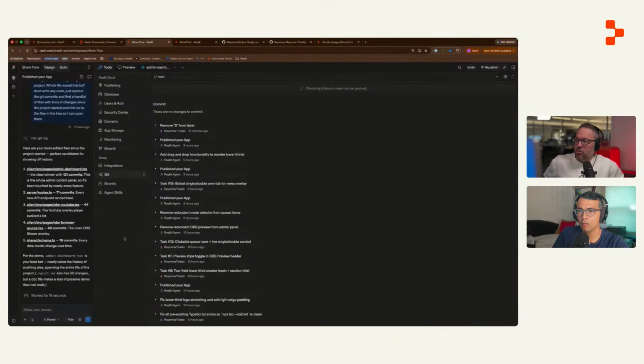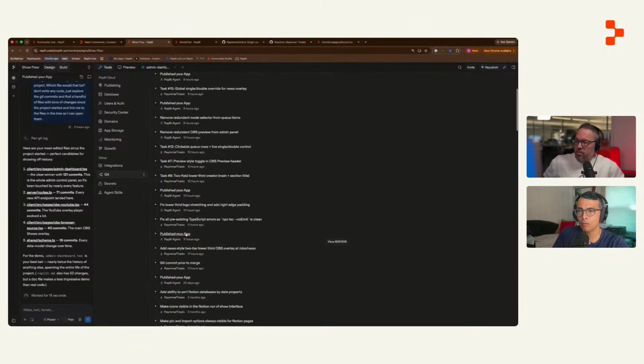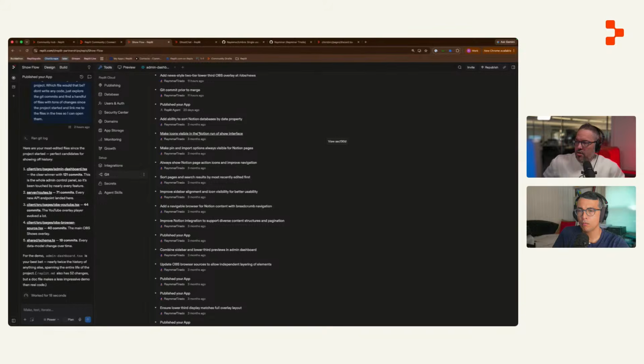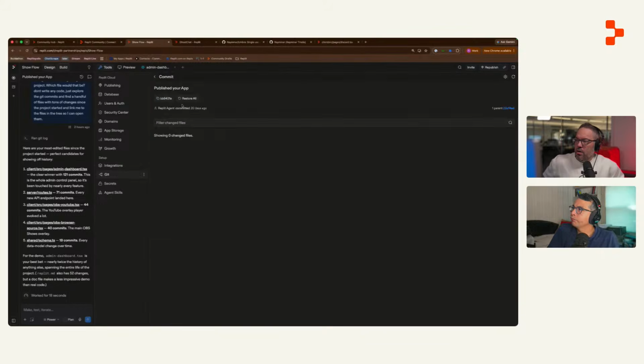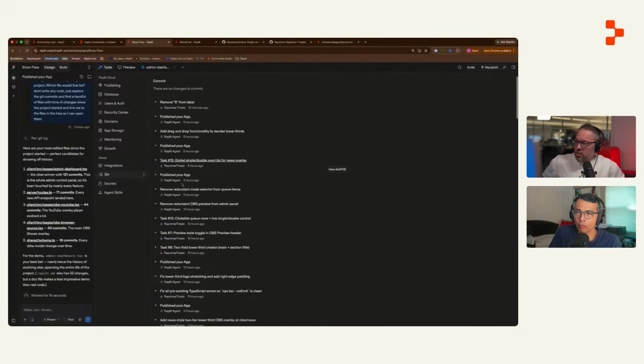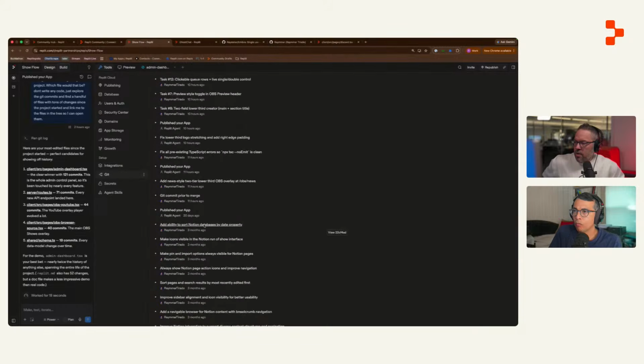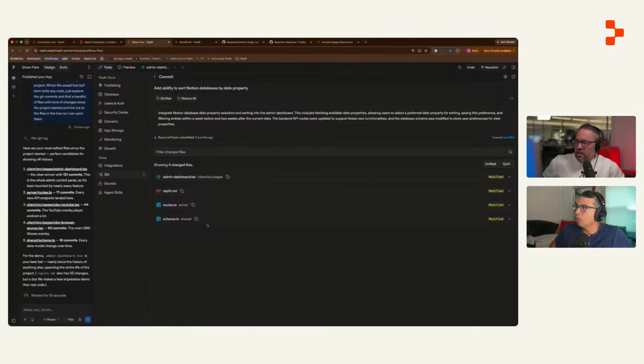So let's go to my Git control board here. And let's go back before those changes were made. So let's go 3 months ago. Let's go 20 days ago. All right. So, that was just a publish. So there were no changes. Let me go find something that has some changes. 3 months ago: Add the ability to sort Notion databases by date properly.